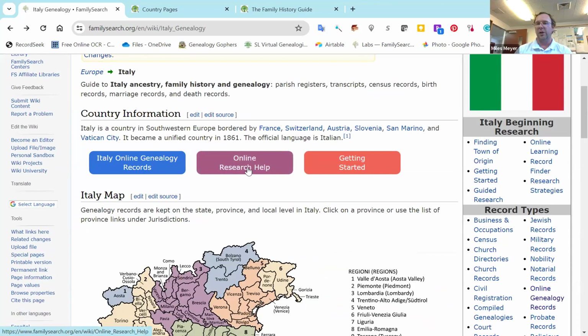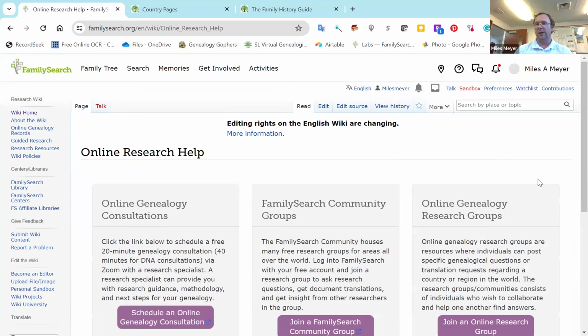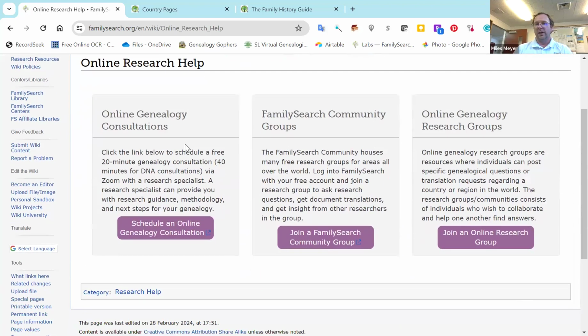So I'm going to go back over to Italy again. You have the online research help page, and we click on this. This is available for almost all locations, but you have the online genealogy consultations. You can schedule a meeting with somebody over at the FamilySearch library for 20 minutes, or if you're doing DNA, it's 40 minutes. You can schedule your time, and they'll set up a Zoom conference with you, and you can talk to them about the questions you have, and they'll try to help you find the records that you need.